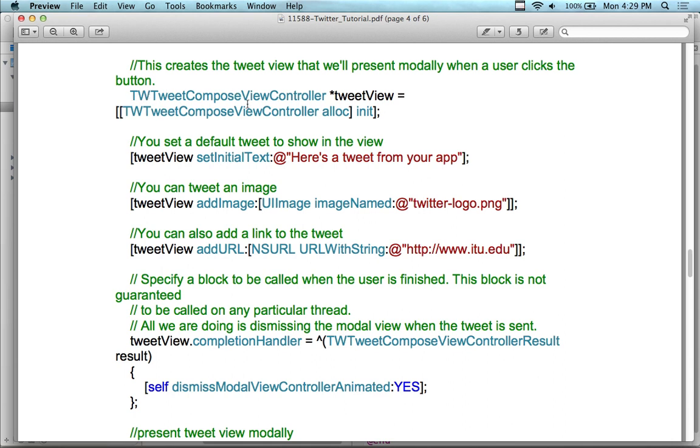Tweet compose view controller. Okay, it's a pretty fancy long name for the framework. Tweet view is going to be equal to, well, it's going to alloc and initialize a new view controller, because the framework comes with a controller that controls the interface between your app and the Twitter service. So you have to have a Twitter account installed on your phone, the Twitter app actually. Although it will work on the simulator, it just won't send a tweet unless you set your simulator with your account information. So we're going to use the default view.